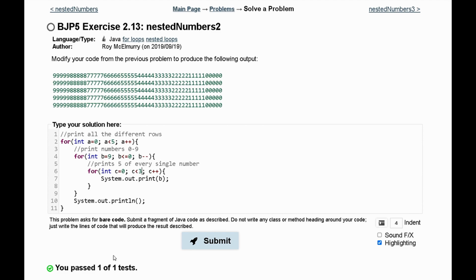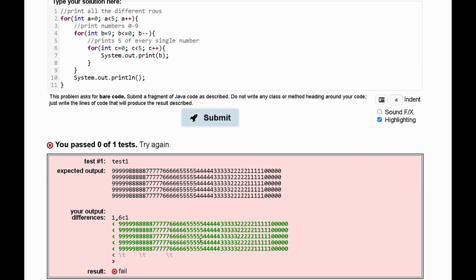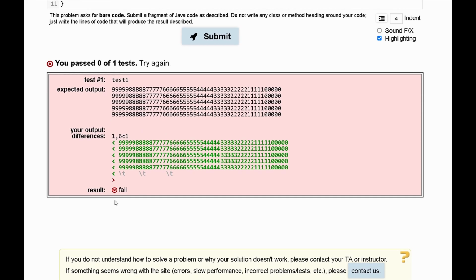Next, we need to print 5 of every single number. So we can say c is less than 5, and we are just going to print b, because b is going to be the number we're initially looking at. If we submit this, we have not passed the test, and that is because we have a problem with how many times things are being outputted.